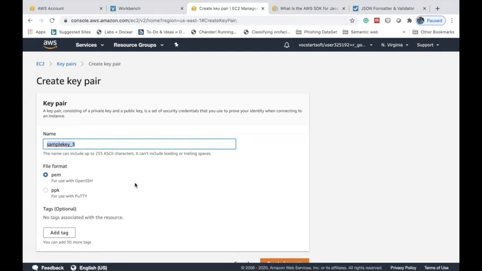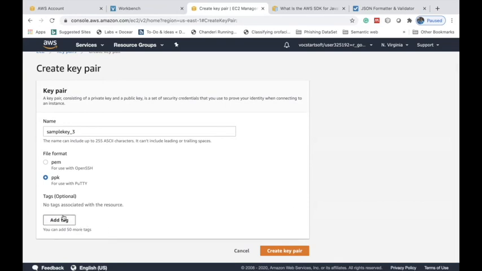For this particular application, please select a PPK file instead of a PEM file. Whenever we create an instance and want to connect to it from an SSH command, we use a PEM file provided by the instance. But in the current case, I want to generate a key file in the PPK format. PPK is nothing but PuTTY private key. I don't want to add any tags for this key. I simply click create key pair.